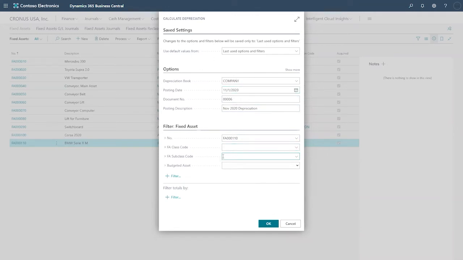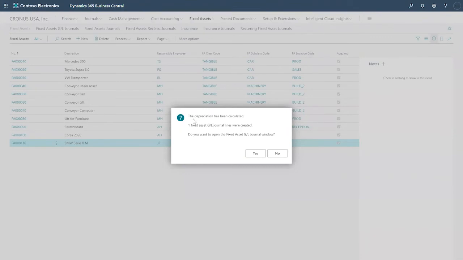For now, this is the only thing you will need to calculate depreciation. As you can see, it's very, very easy. It's just about selecting the specific date and, if you need, specific asset filters. This is going to create a journal for me. I'm going to click on OK. This is telling me that the depreciation has been calculated. This could be for all your assets as well, but remember that I filtered to show the functionality, and one fixed asset GL journal line was created.